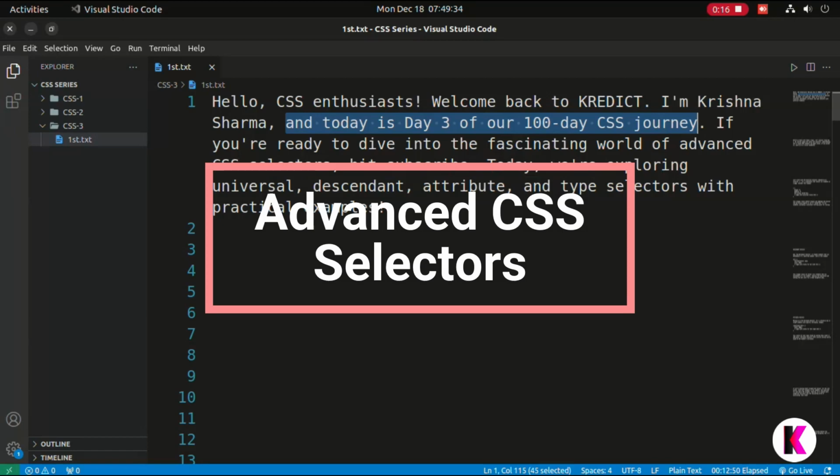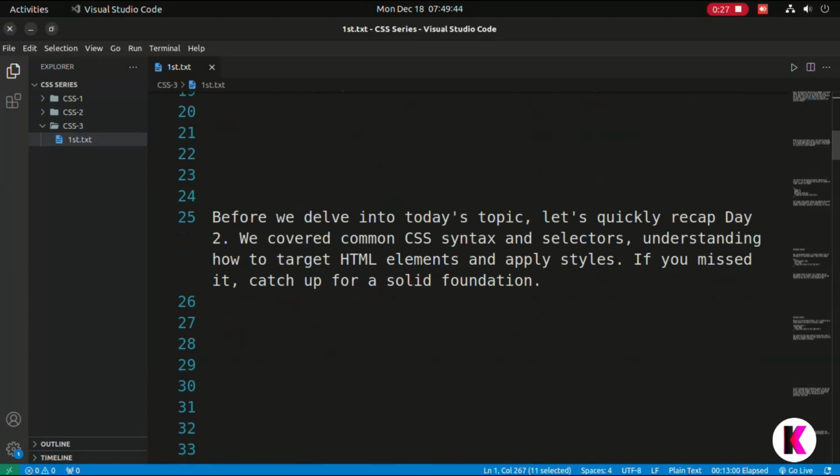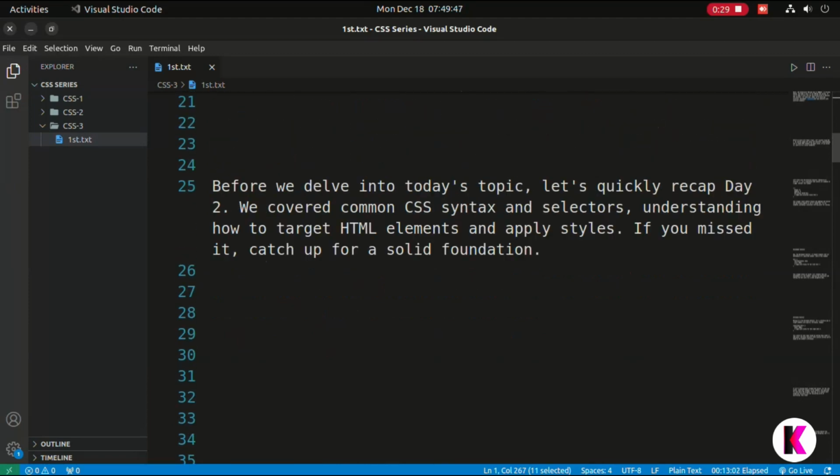Today we are exploring universal, descendant, attribute and type selectors with practical examples. So let's start. Before we delve into today's topics, let's quickly recap day 2. We have covered common CSS syntax and selectors, understanding how to target HTML elements and how to apply styles. If you missed it, catch up for a solid foundation.